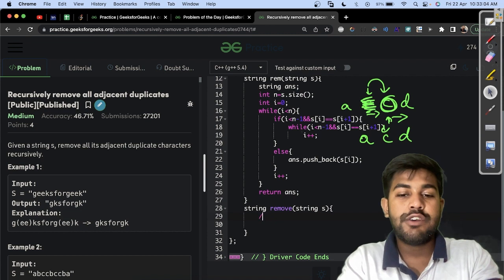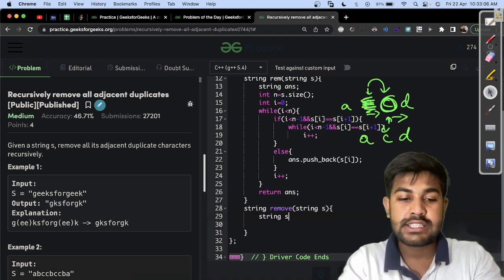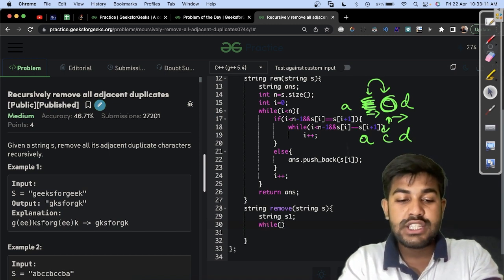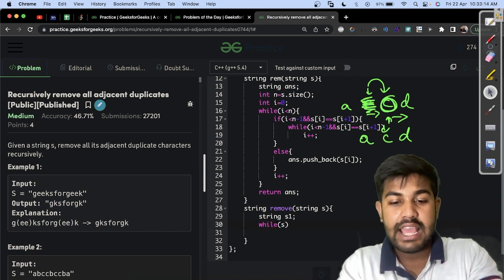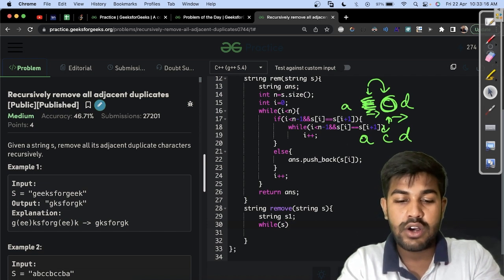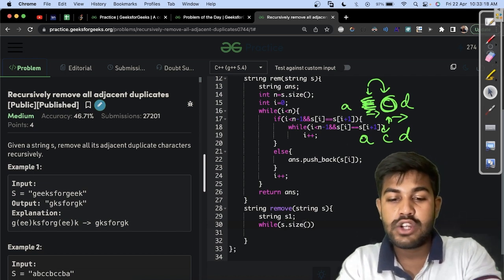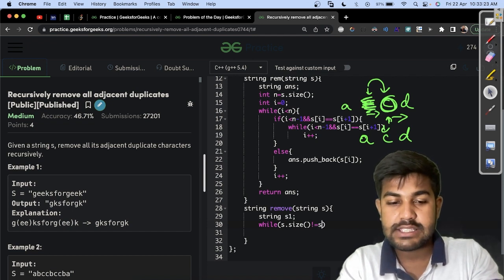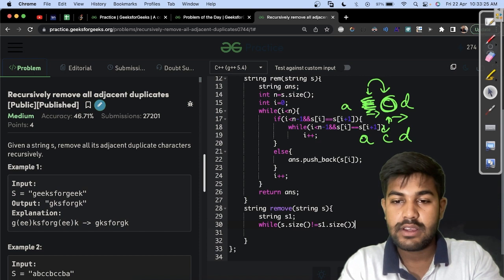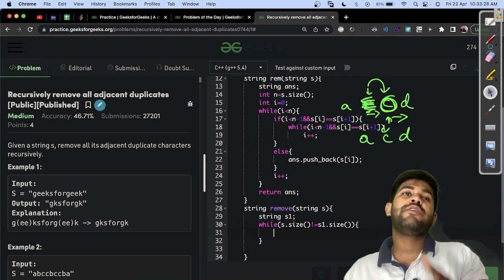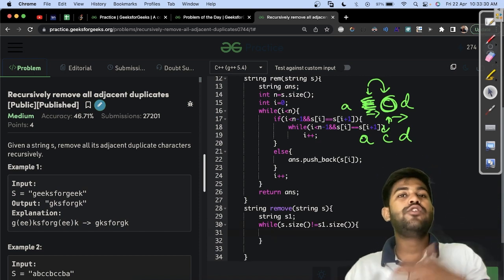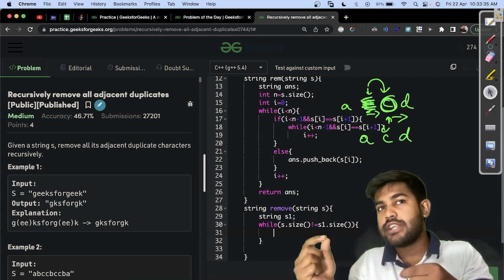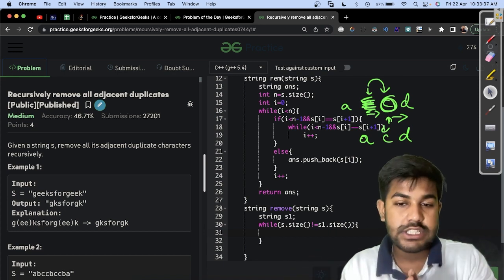And then to check the duplicacy, if we are able to improve or not, we would start with an empty string, that is string s1. Now we would do what? While the modified string s's size is not equal to s1's size, that means if we are still able to make improvement, we would keep moving forward. If it is equal, that means in the current iteration, after the modification, the size remains the same. This is what we need to do.